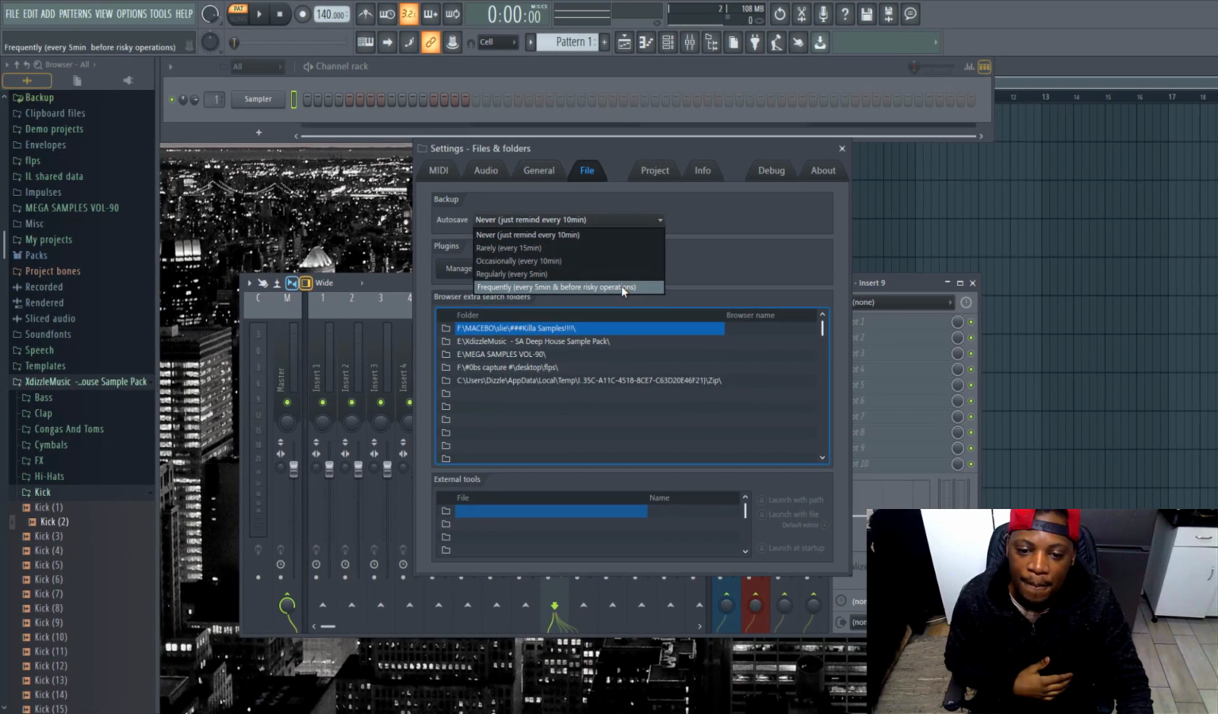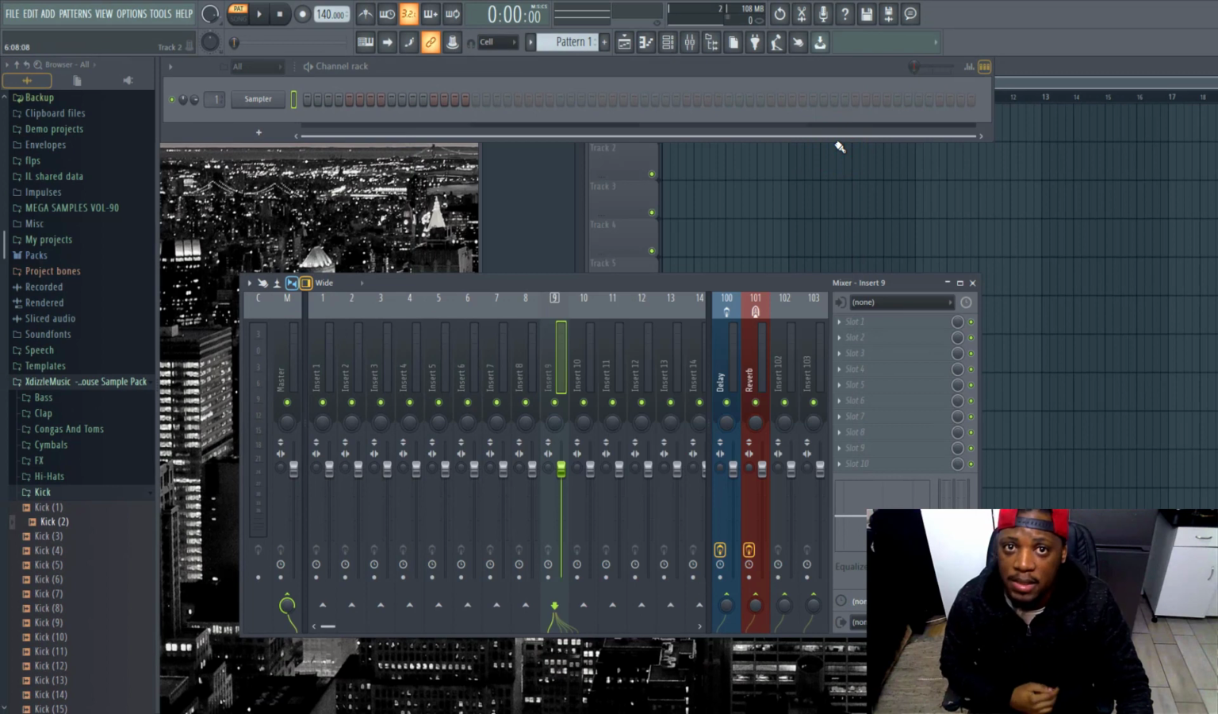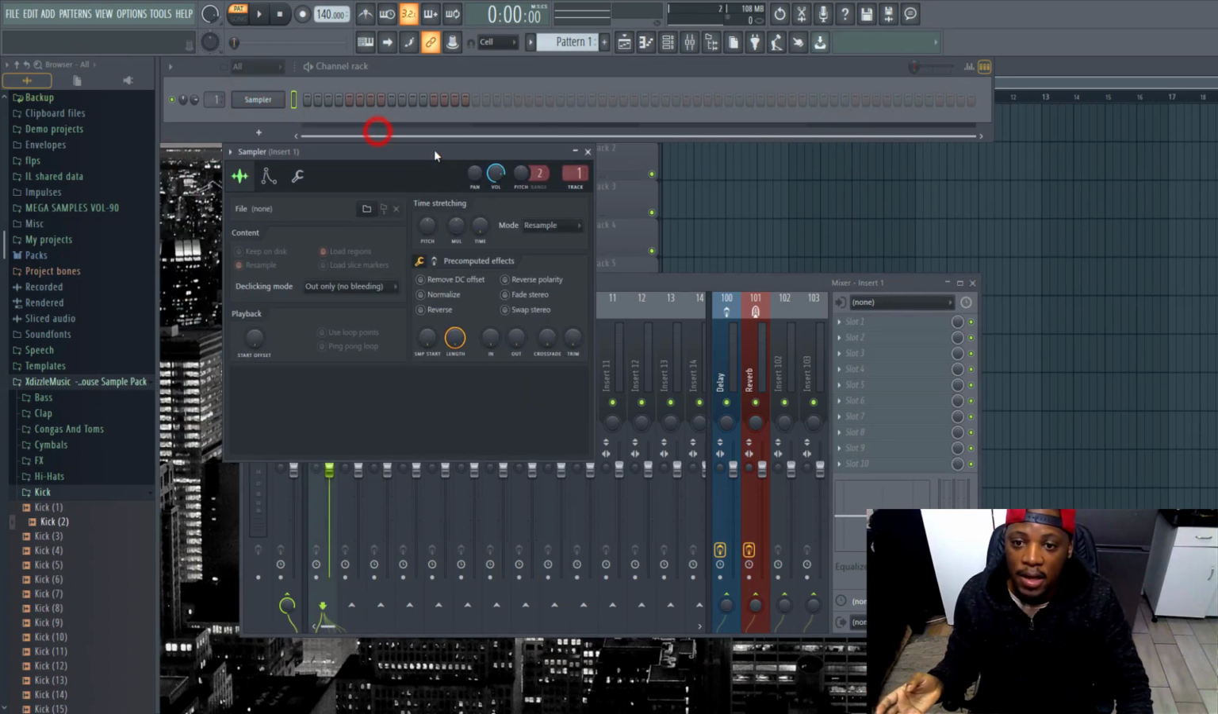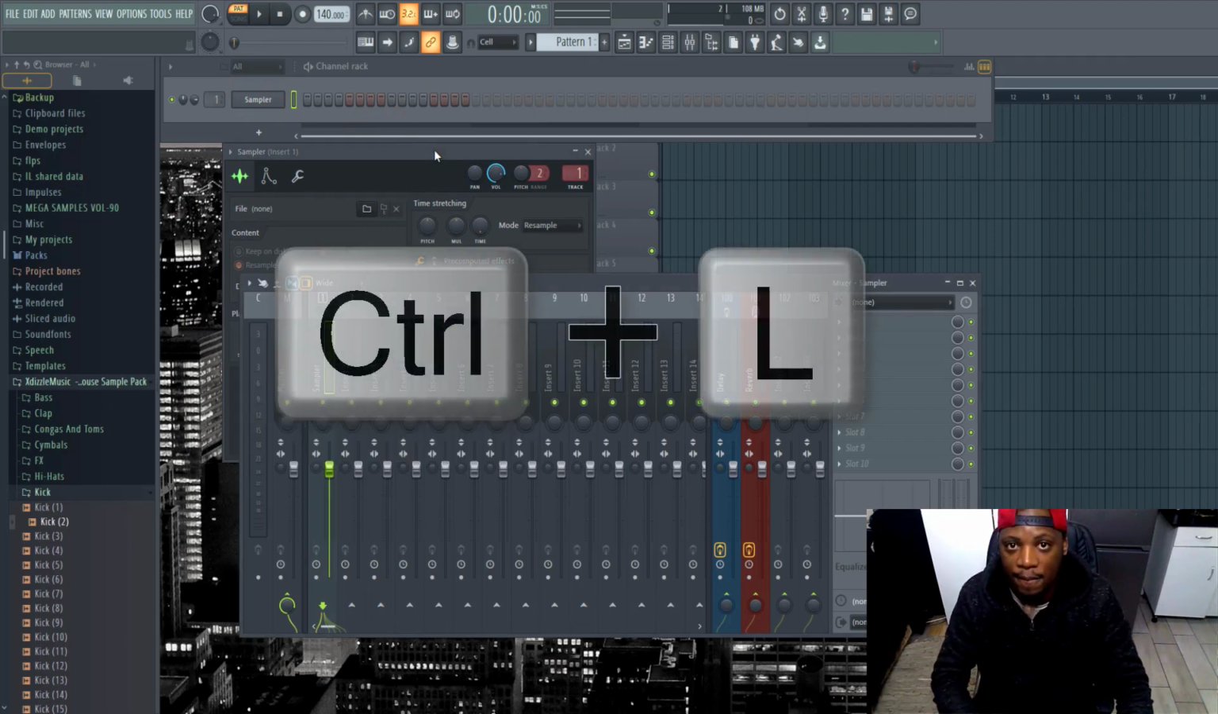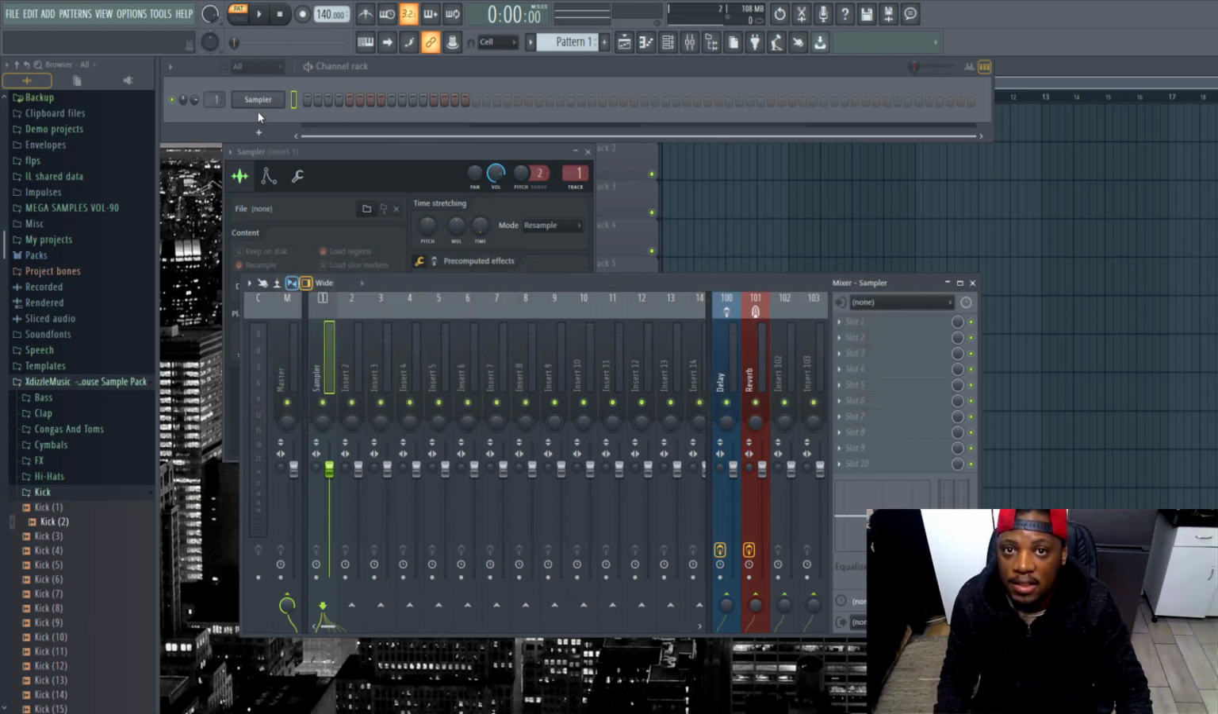Now, another great tip is for when you're making your music and you have a channel selected here. If you want to send that channel to the mixer, all you have to do is press Control L, and it automatically sends that channel to the mixer for you. That is simple. And you can also do this if you have multiple samples or multiple tracks selected, and you can send all of them straight to the mixer.